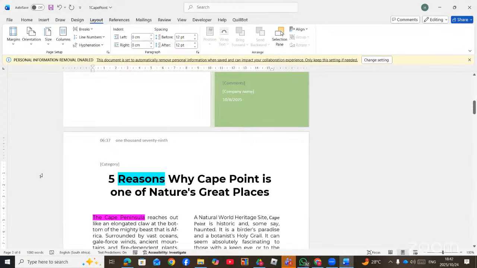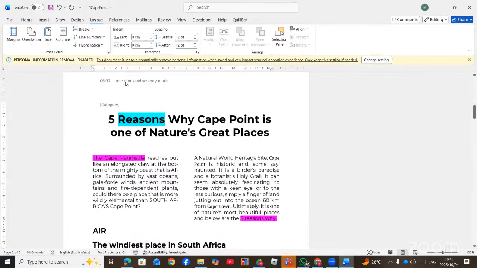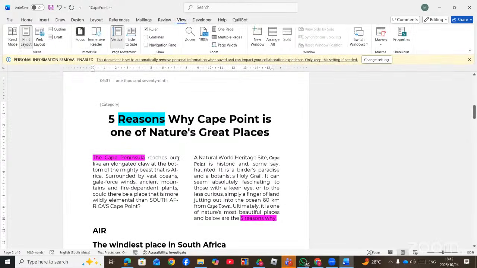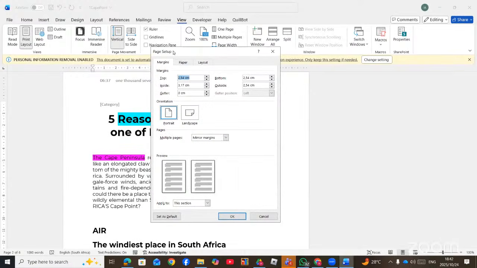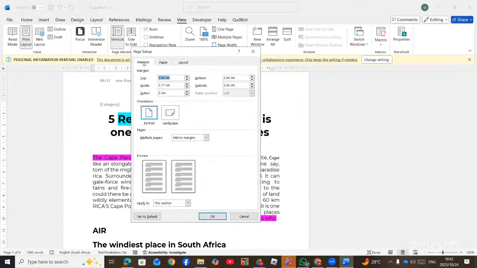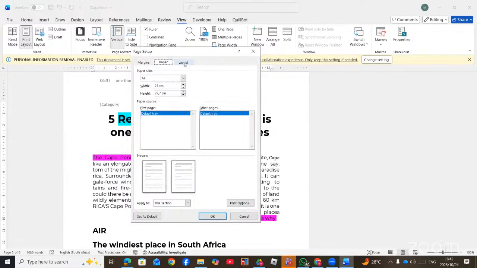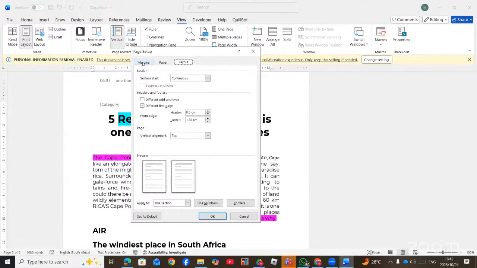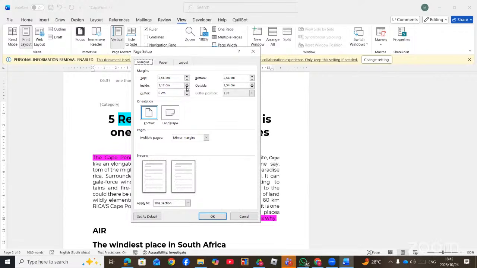Again, there can be a time that they want you to change a specific margin. Then with that one, you have to use the ruler settings. Now, if you don't have the ruler, make sure that you have it on your computer. You go to View and then you tick Ruler. Now from the ruler settings, you just double click in the middle. It's going to open Page Setup for you, whereby you'll find Margins, you'll find Paper, and then you'll find Layout.